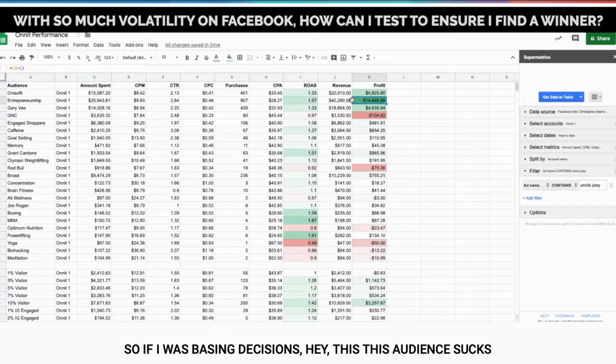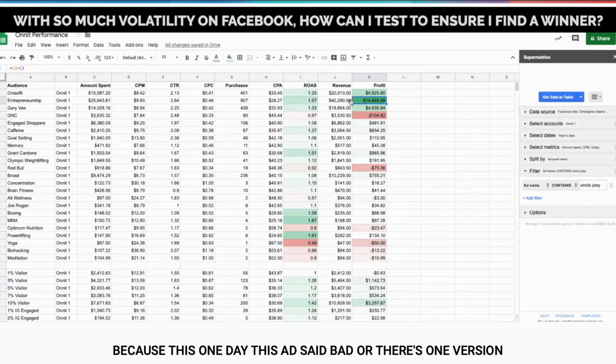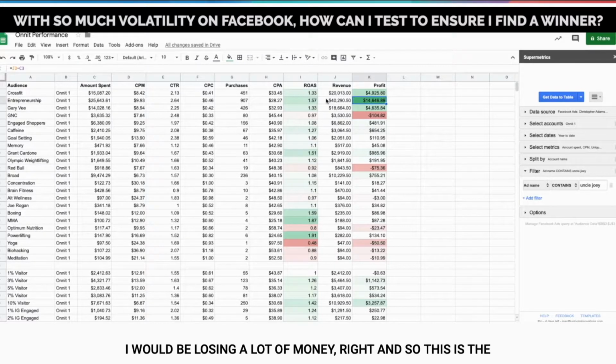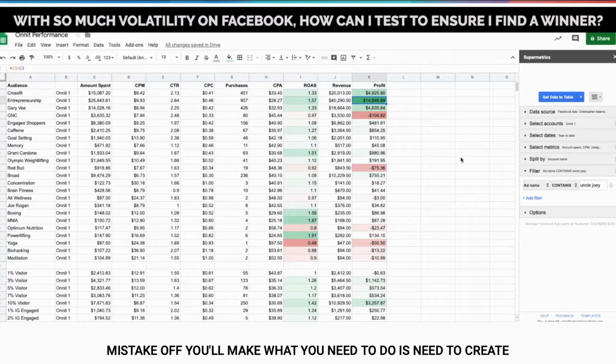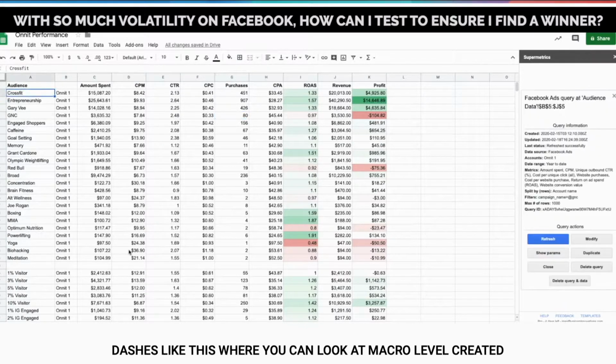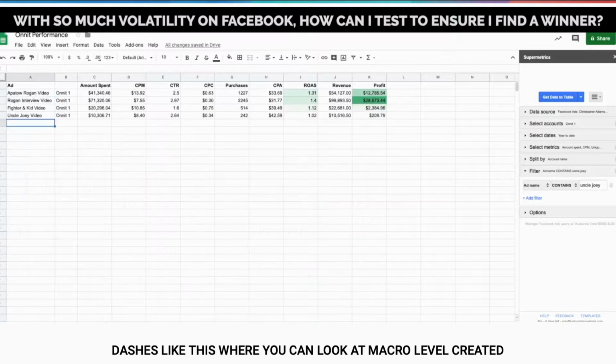So if I was basing a decision, say, hey, this audience sucks because this one day this ad set did bad, or this one version of the ad set did bad, I would be losing a lot of money, right? And so this is the mistake a lot of people make. What you need to do is create dashes like this where you can look at macro level creative data.